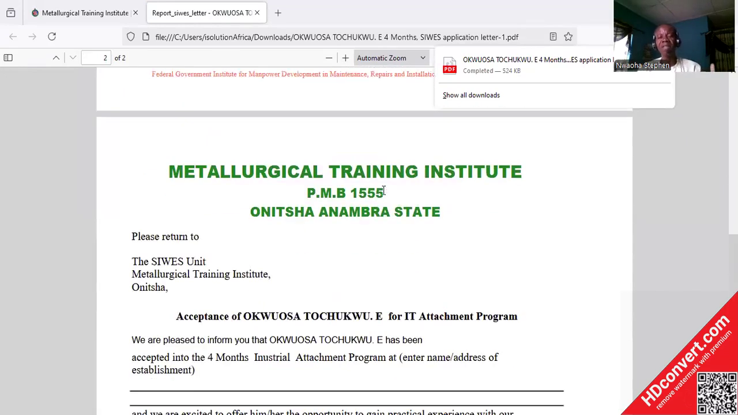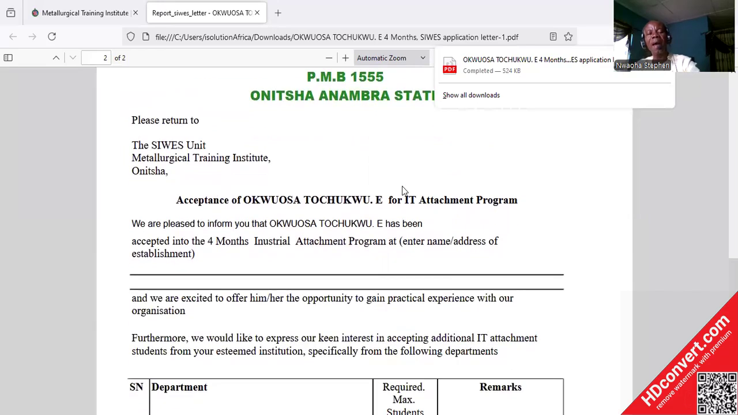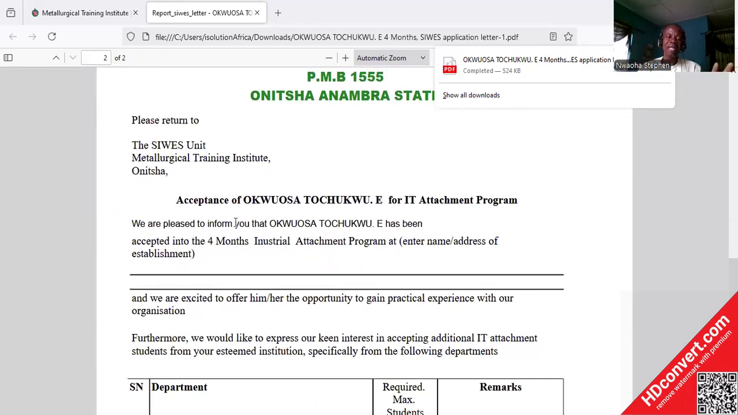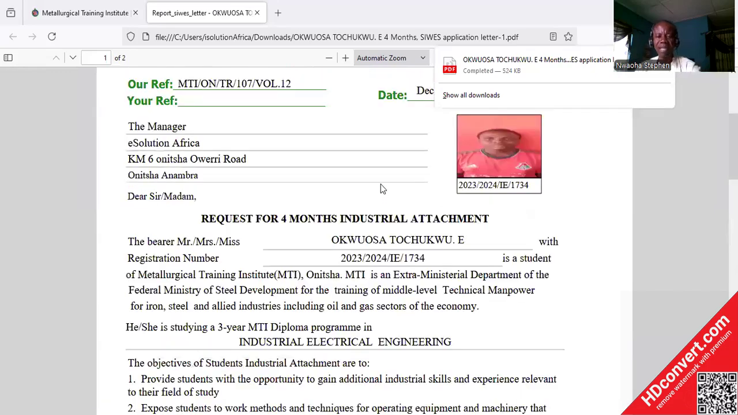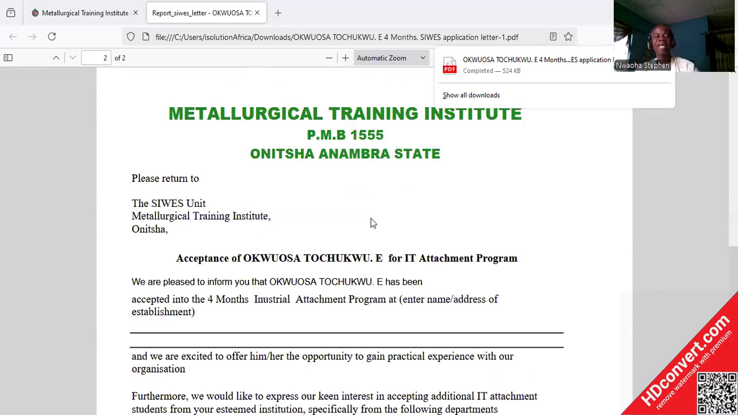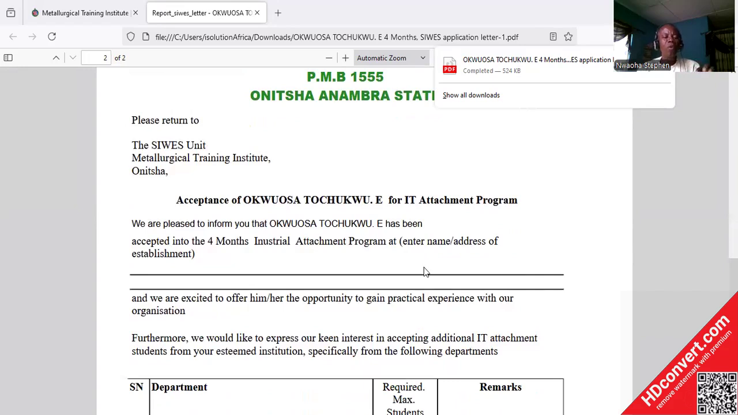So in order to take care of this challenge, we have attached another page. Look at the first letter, it is this. Now look at the second letter. The second letter says acceptance of Okwa Satochukwu E for IT placement. You will also submit this one to the organization after they have given you the opportunity to do IT with them, or you could as well submit both of them at first instance. I don't think there is anything wrong with that.